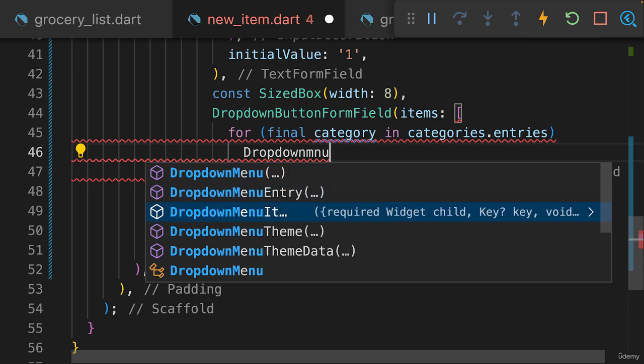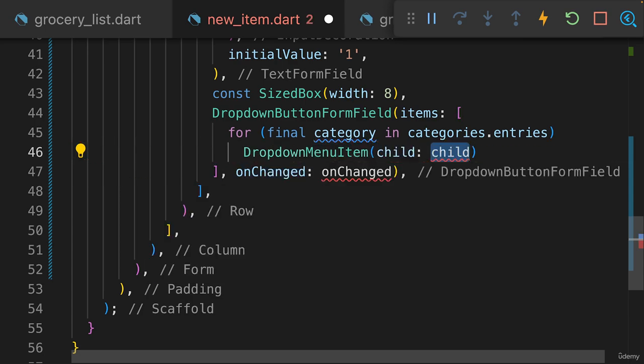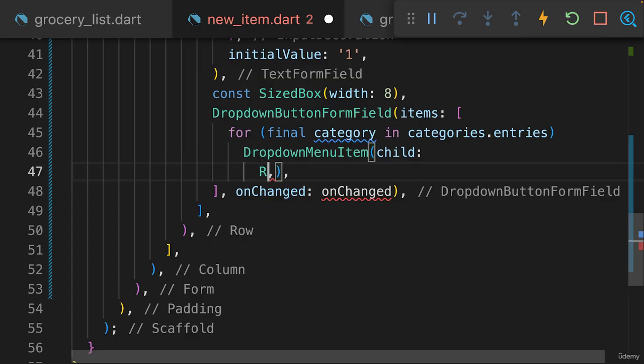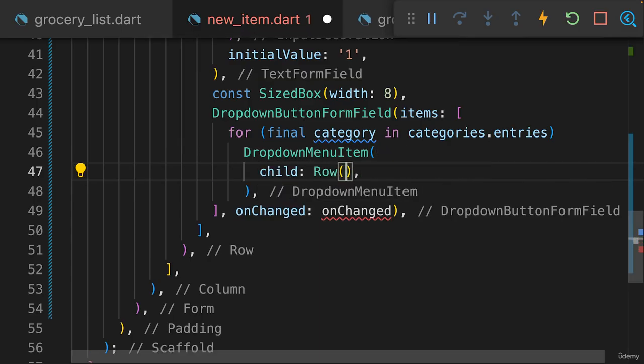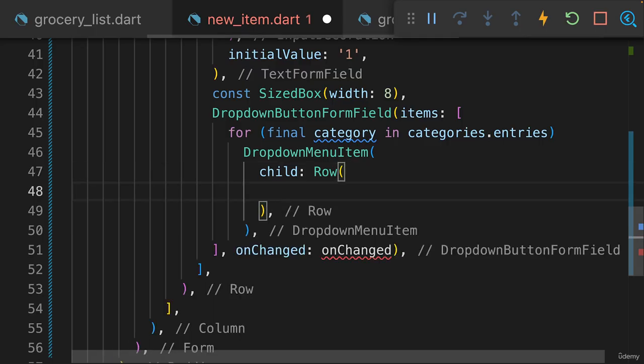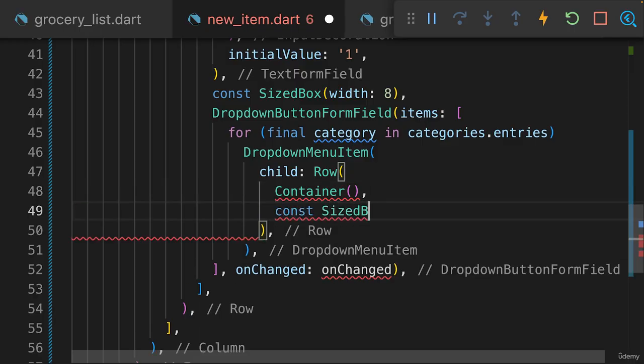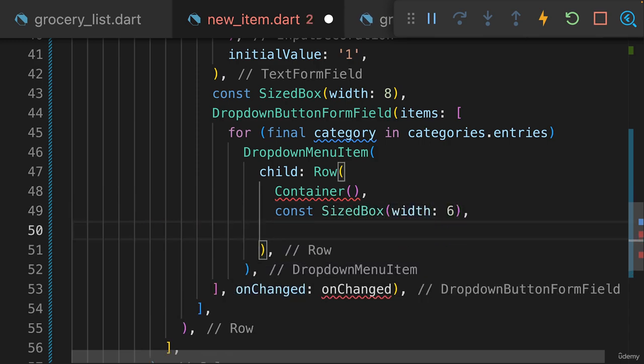So this does not change. There is no form-specific version of this widget. It's still drop-down menu item, which wants a child widget. And the child here, in my case, will be a row for every drop-down menu item, because I want to have two items next to each other here. And here in that row, I want to have a container, which again will be a box with the color of the category that's being displayed here. Then next to that, a sized box for some spacing, here with a width of 6, for example. And then a text widget.